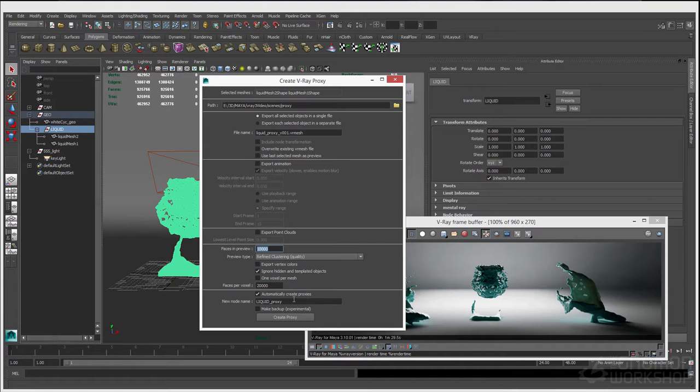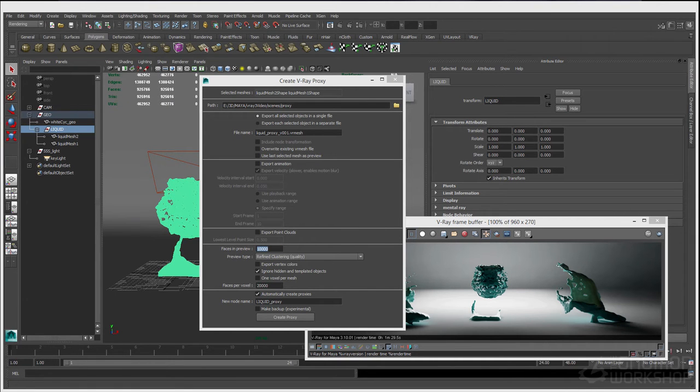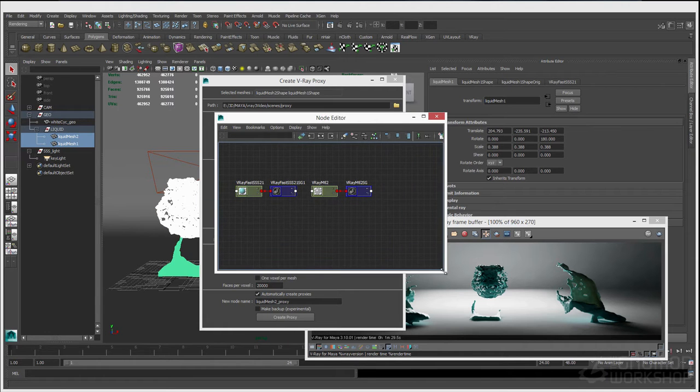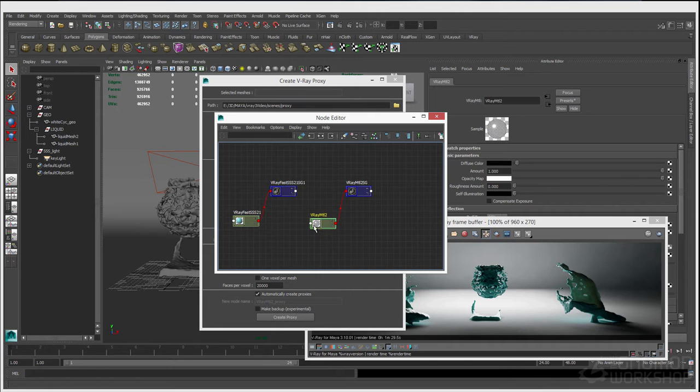The last checkbox is automatically create proxies. Now I'm going to turn this on, and what this is going to do is actually import the proxy into my Maya scene, and it's going to go ahead and connect the shaders that I currently have assigned to the V-Ray proxy itself. One quick thing to note, let me open up my node editor here. V-Ray is going to grab the names of the shaders that are connected to the proxy.